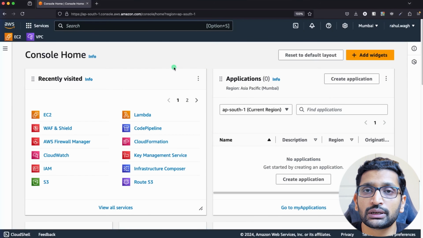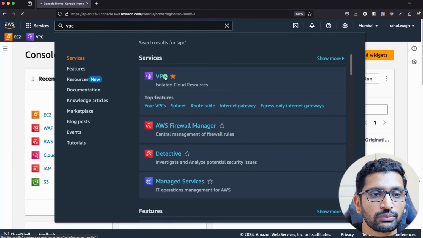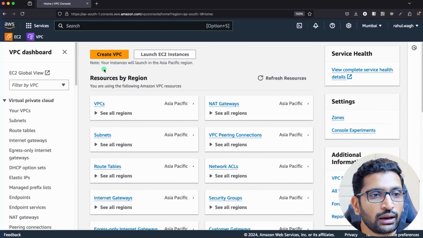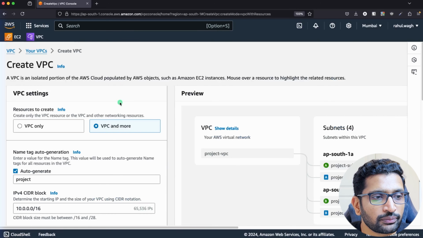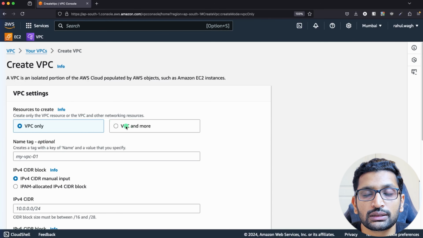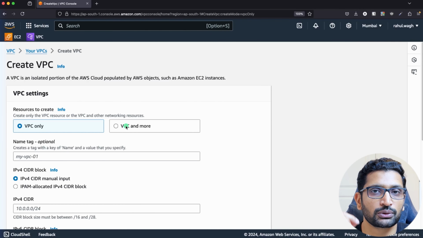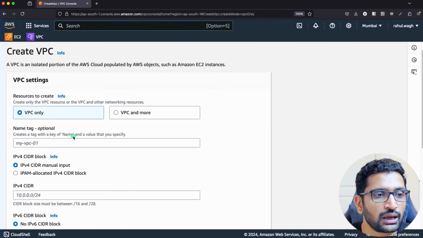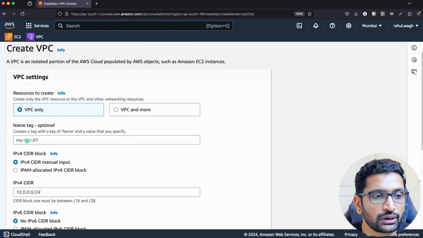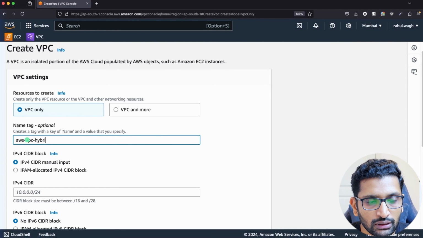I'll first start with AWS. This is my AWS account, and in the search box you can search for VPC and click on VPC. Here, just click on create VPC. I'll go with the VPC only option. Although you can select the other option also, we are going to keep everything simple and proceed step by step. So I'm going to put the VPC name as AWS VPC site to site, hybrid VPC.